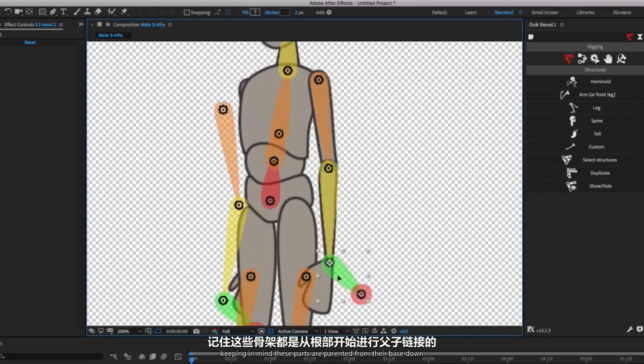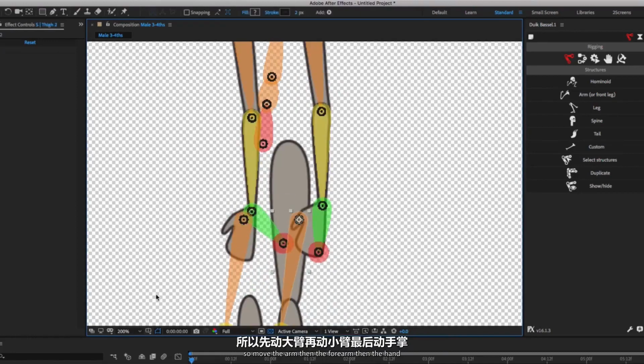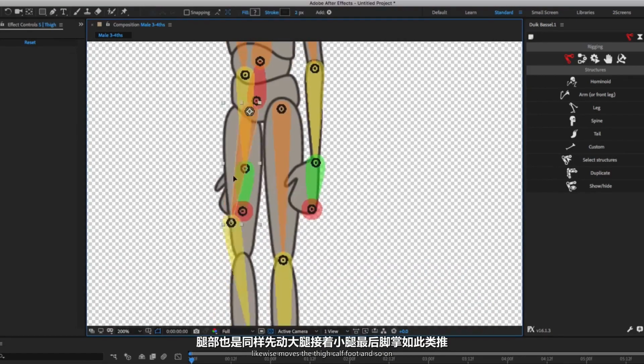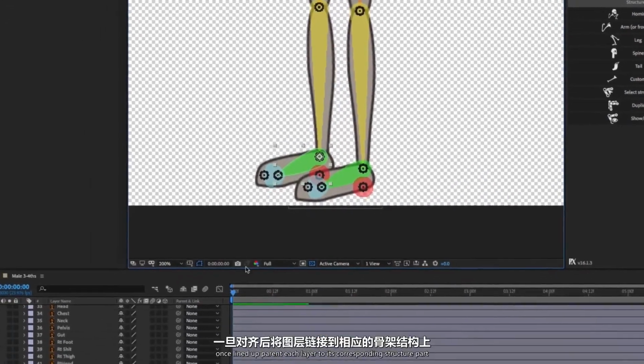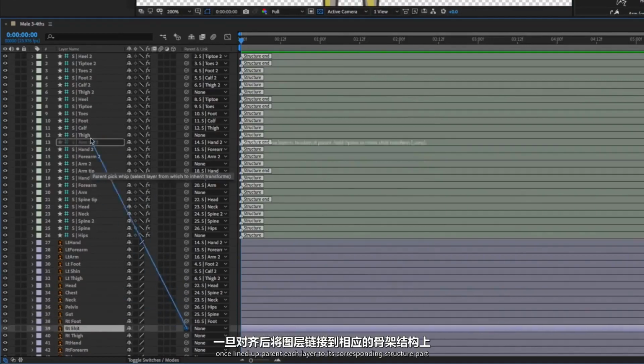Line up the structure parts with the rotation points of each puppet piece, keeping in mind these parts are parented from their base down. So move the arm, then the forearm, then the hand. Likewise, move the thigh, calf, foot, and so on. Once lined up, parent each layer to its corresponding structure part.